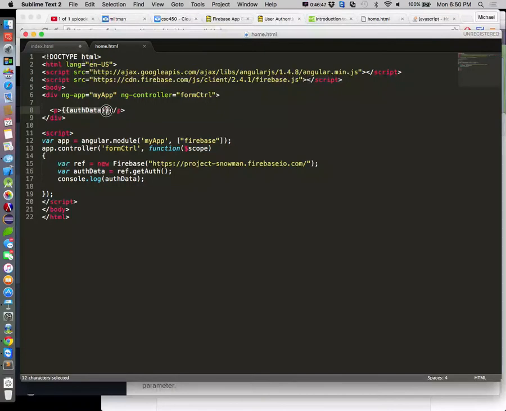And we'll just get this out of here for right now. Here's our scope. Here's our reference. Here's our get auth. Then we're consoling the auth data. Our script, end of our body, end of our HTML.